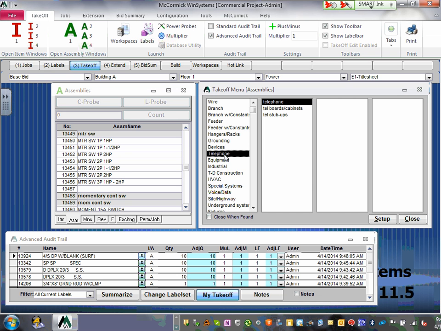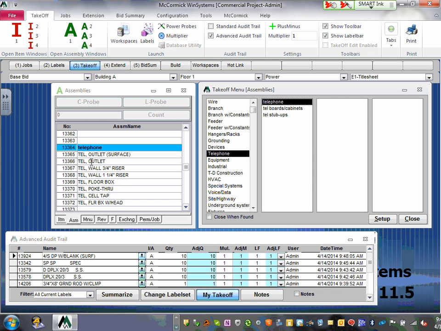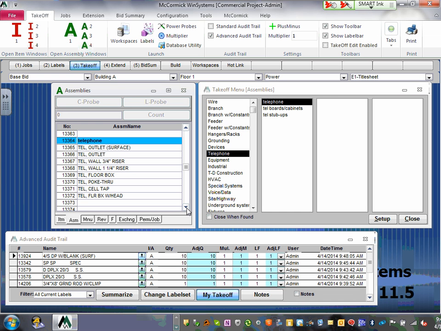Telephone, Adam. You click on your telephone. Here's your telephone. Here's your TV outlet surface. TV outlet, TV wall, 3/4 of an inch, TV floor box. So do me a favor. When you do these, look at the options that you have and pick the one that you know or you think it is. If it's in doubt, ask your friend Chad, and I'll help you with whatever I can for a telephone.